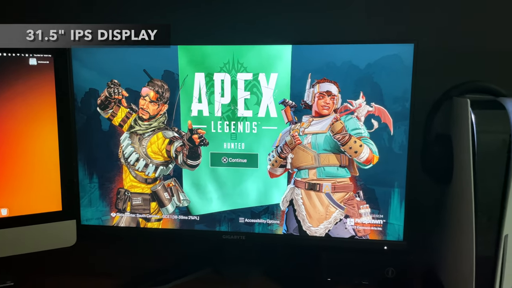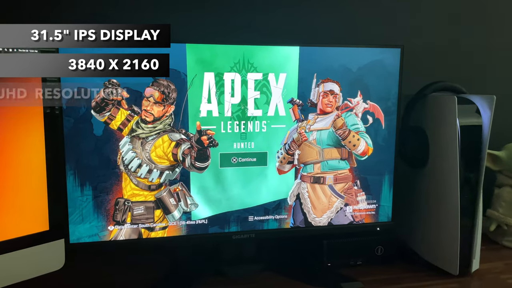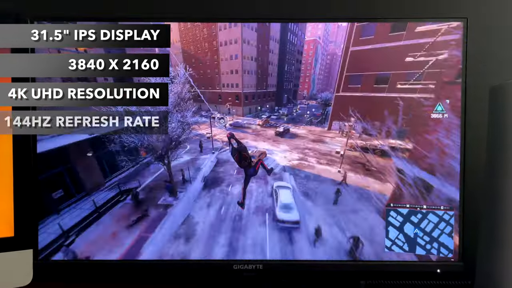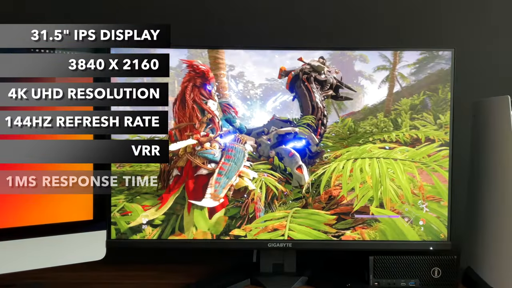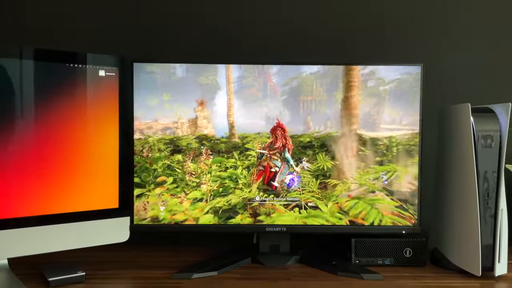We have a 31.5 inch IPS panel, 3840 by 2160, giving us a crisp 4K ultra high definition resolution with a max 144Hz refresh rate, along with variable refresh rate, a 1 millisecond response time, and VESA 400 display with high dynamic range. So why is all this important?